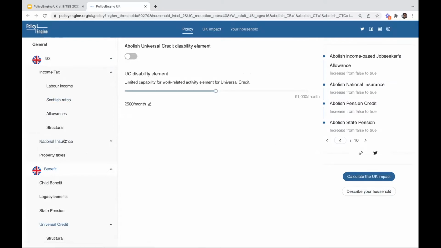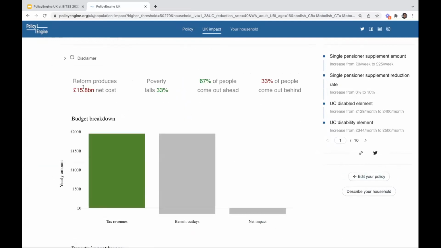The next step, once you've designed your policy, and this is pre-built for us, is you can calculate the impact across the UK. This will calculate the total net cost, poverty, and some basic distributional analyses at the top. And we see that the tax revenues rise considerably, but the benefit outlays exceed that. So there's a net deficit as a result.